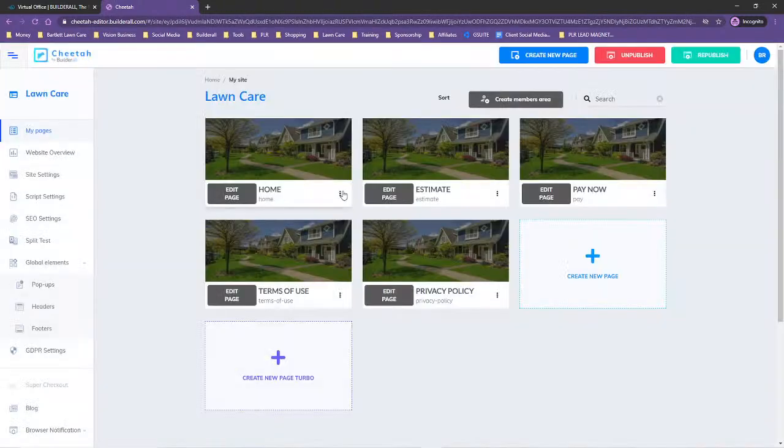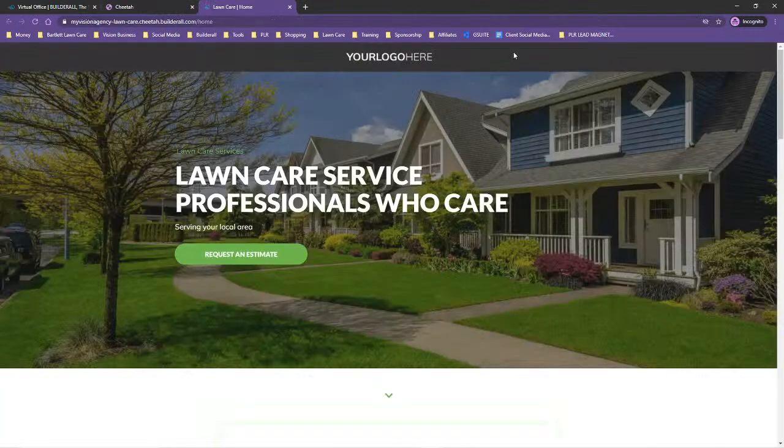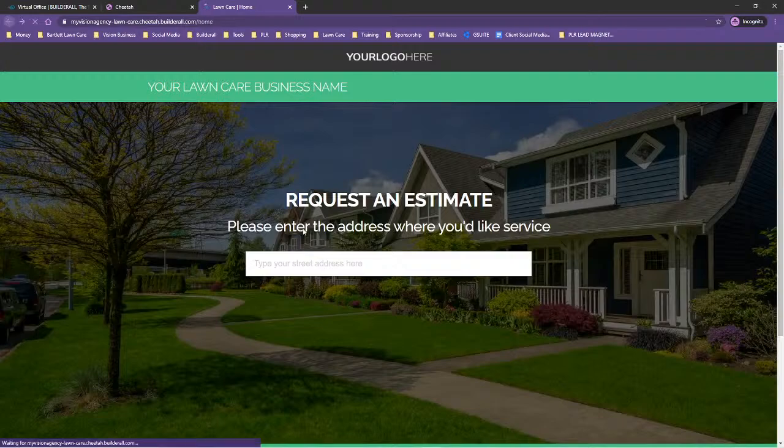So I hope that didn't confuse you guys. I just wanted to touch on that. So if we republish now and we go to the home page here, then it just says logo. And then of course, to get to the other pages, you just click request an estimate.